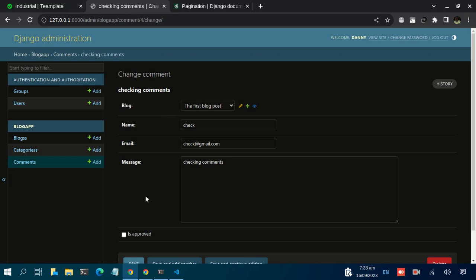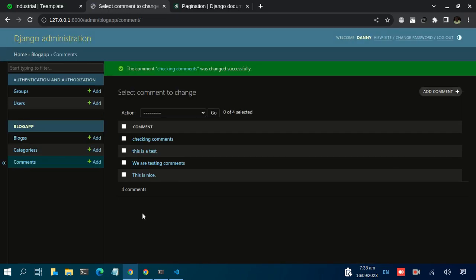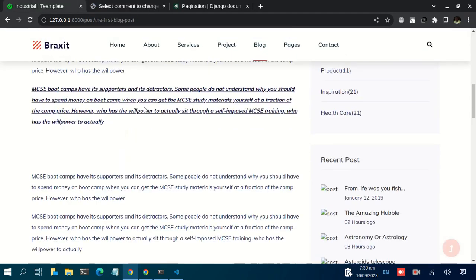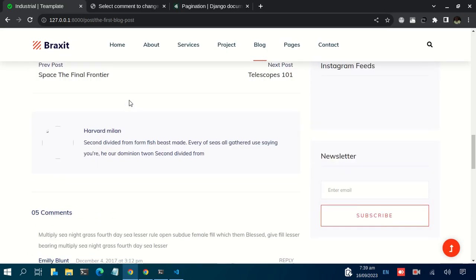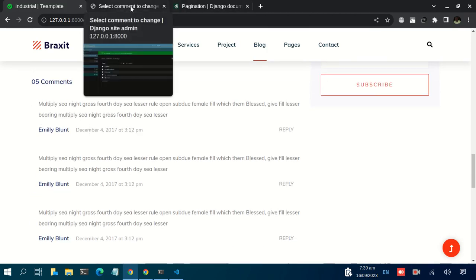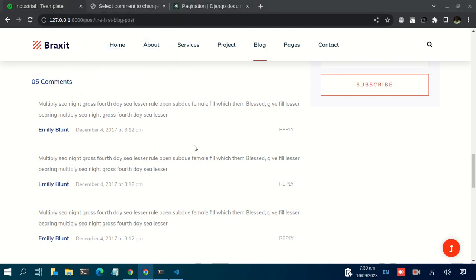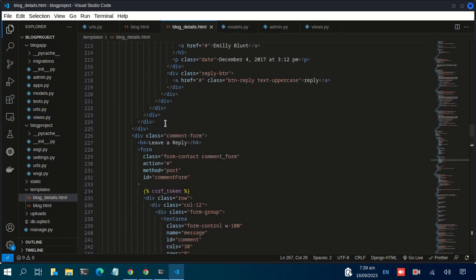So if you check, these comments will not be displayed, but we also need to work on displaying the comments. So we need to confirm that, then save. This way, this comment will be displayed on the browser. So let's work on this page first to remove these dummy comments. Then we can add our own comments that are dynamically fetched from the database. So let's come to this details page and see the comments.